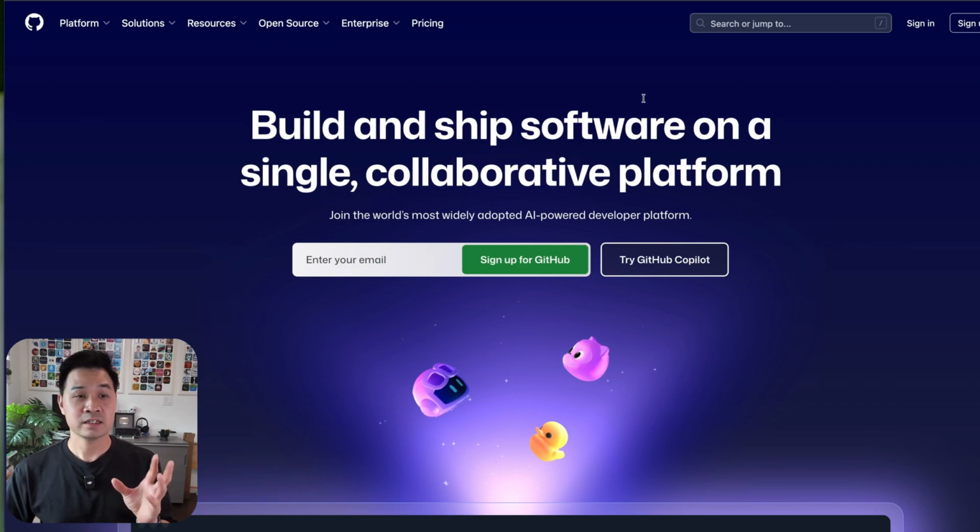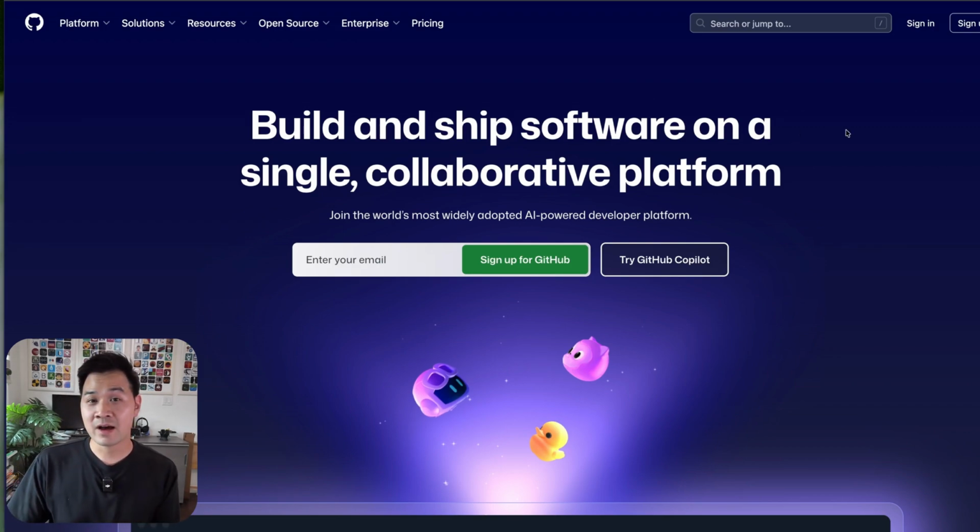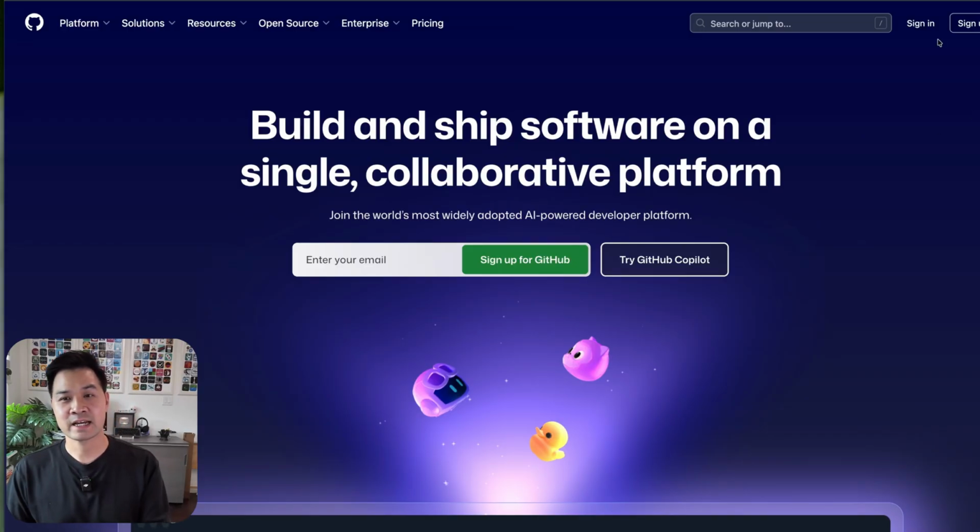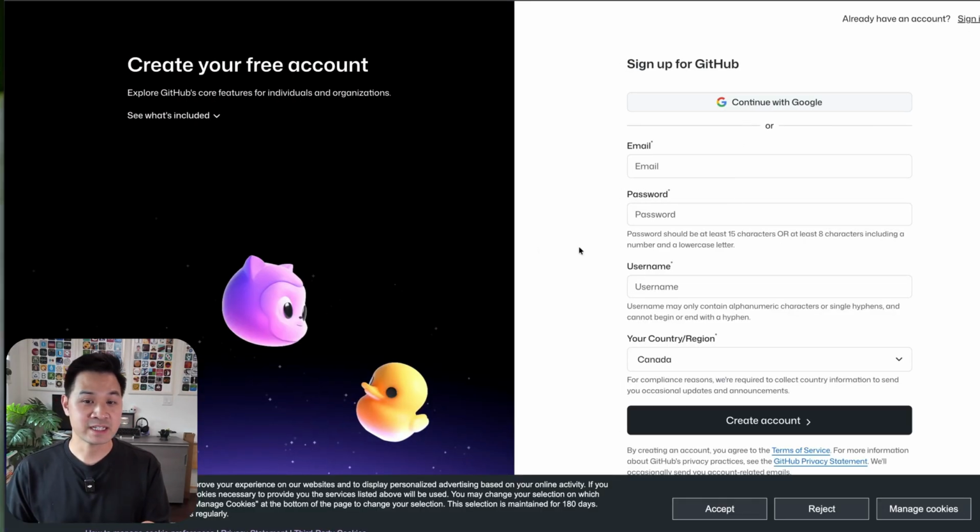Again, this is something that you could use for free. If you don't have one, it's a couple seconds to sign up. So go to github.com, hit sign up. You're gonna enter in your details. If it asks you which plan you wanna choose, just choose the free one. You can do everything that we're going to do with a free account.